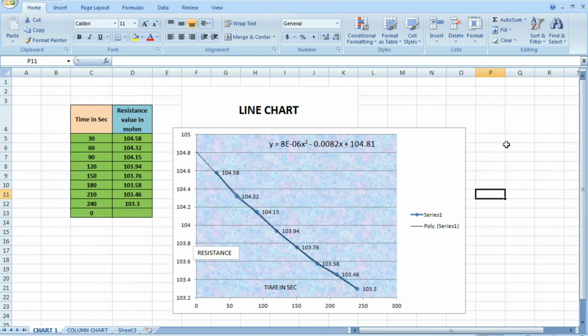So friends, this is how we can protect our file. We can protect our data also. This is very important. Thank you.